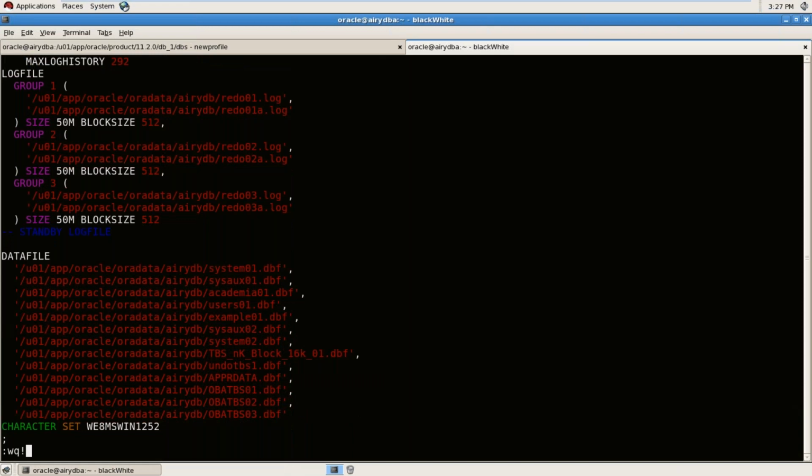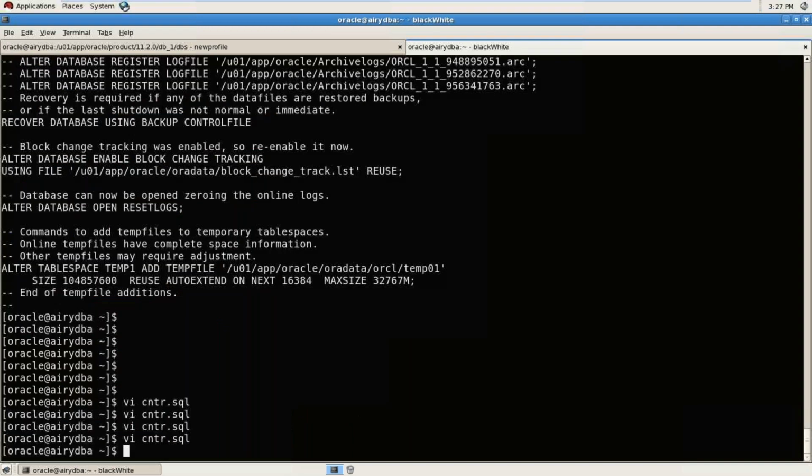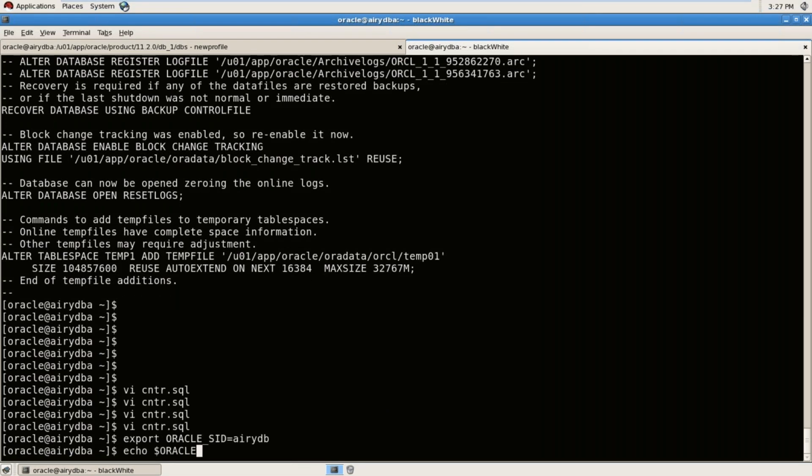Now the point is we will restart my database with the SID ARIDB. So export ORACLE_SID equals ARIDB, right? So echo $ORACLE_SID, ARIDB. Now the point is shut immediate.